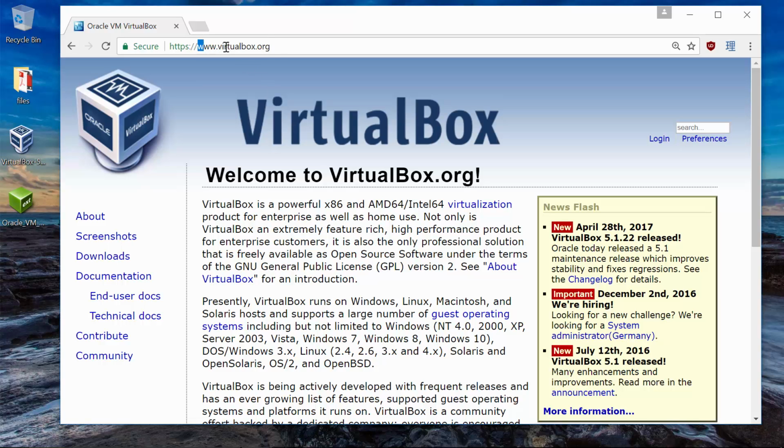So this is www.virtualbox.org. This is the website for this piece of software, and there's lots of stuff on here that you can read around. Again, the key point for us is that it's a free piece of software that lets us run an operating system on our computer. So here's the main page. You can see over here on the right hand side, this is the current version, VirtualBox 5.1.22, and that's what we're going to be installing.